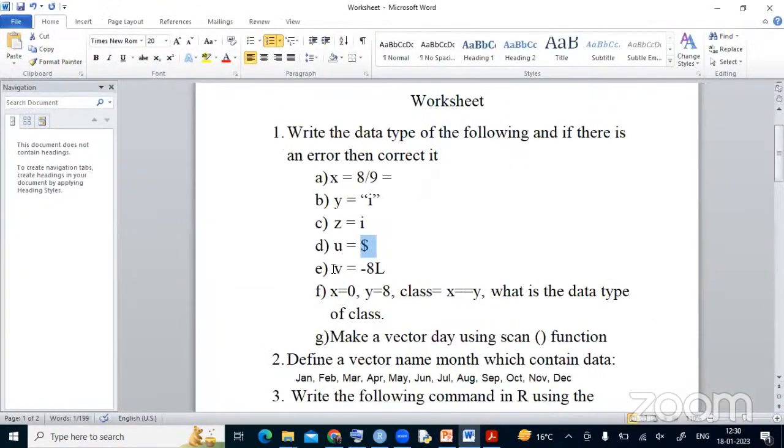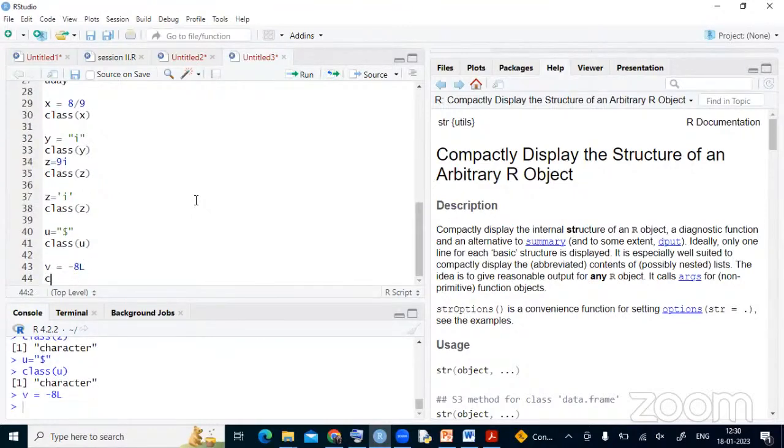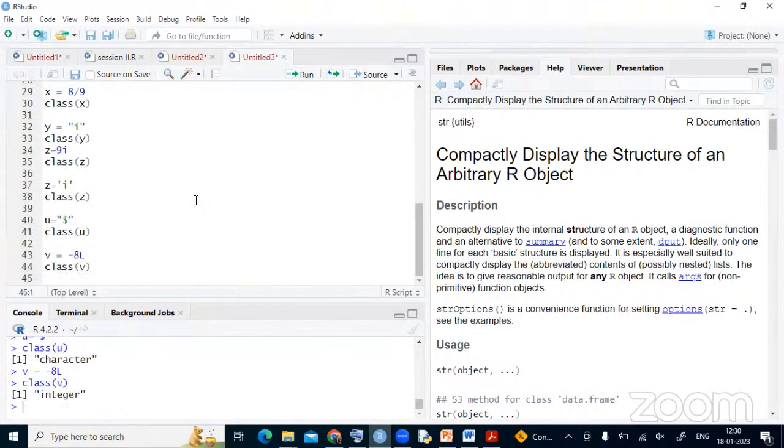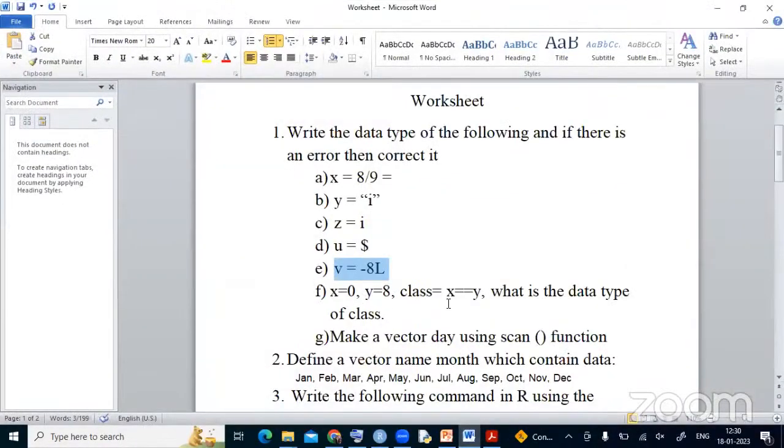Okay. Now what is the data type of V equals minus L? This L is capital, not small. Please tell me. See, minus L is integer. After the number I have written capital L, so capital L tells you that whatever the data is, it is an integer. If I run it and ask R what is the data type, then it shows it is integer. Is it clear to you? Integer. Yes.